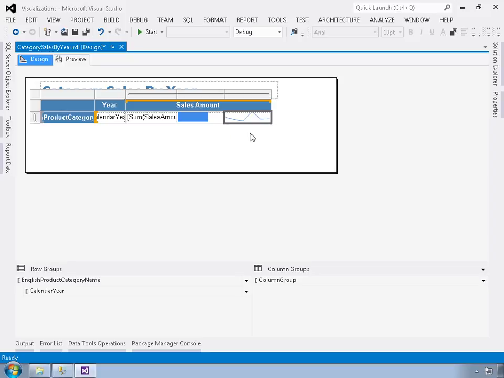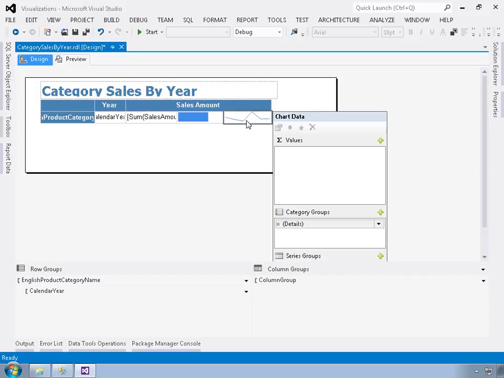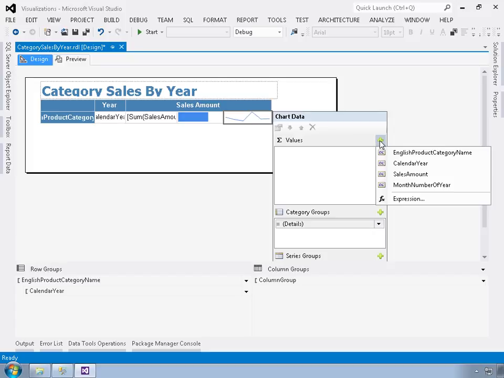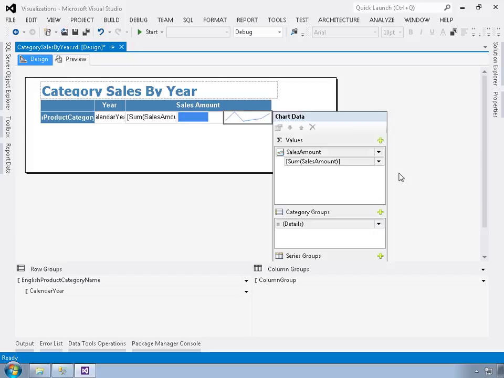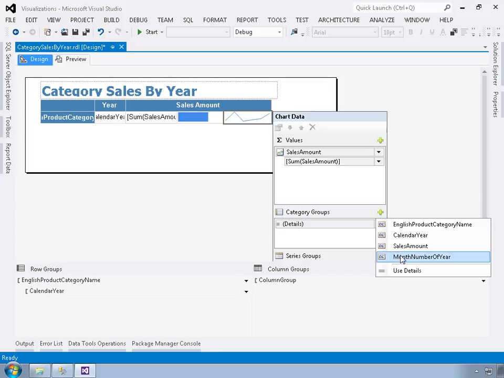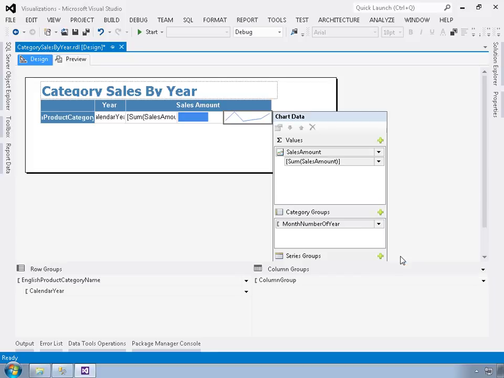It doesn't represent any of the underlying data yet because I haven't bound it to the data set for the report. So I'll select it, and that opens up the chart data. And here within the values section, I want to include sales amount. But now I also need to include a category group. So I'll click on the plus and select month, number of year. What that's going to do is define a trend line for each row of the table for monthly data in numeric order by month number.